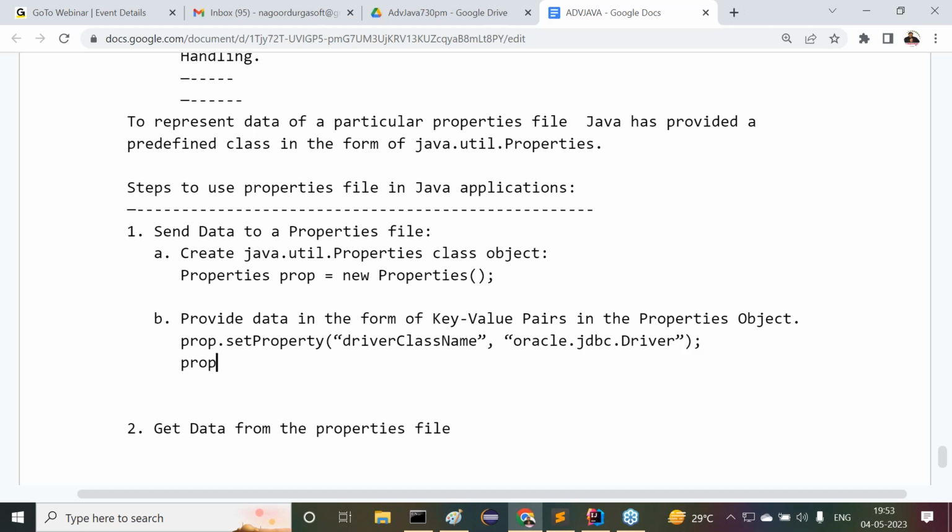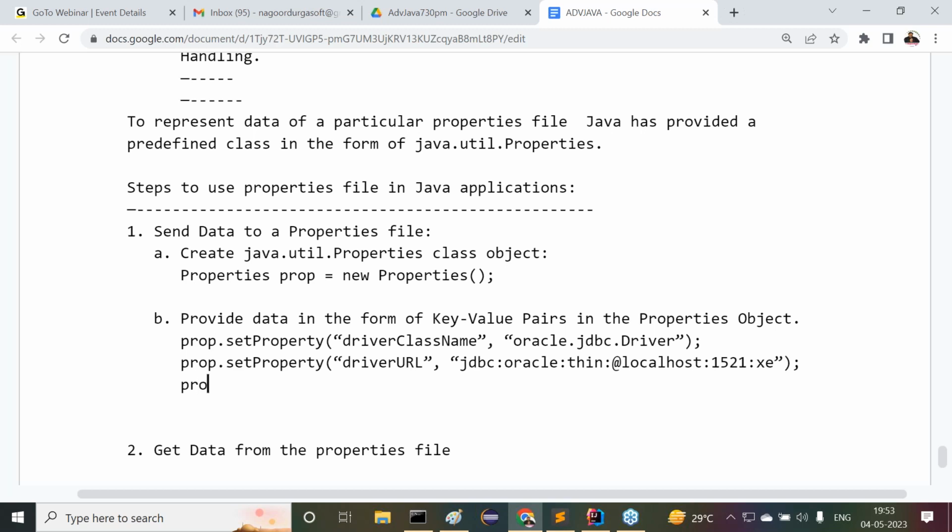Next one is prop.setProperty. Again, set a property. There we have to provide driver URL, comma, driver URL. Here we have to provide jdbc:oracle:thin:@localhost:1521:xe, for example. As an example, I'm telling there now.